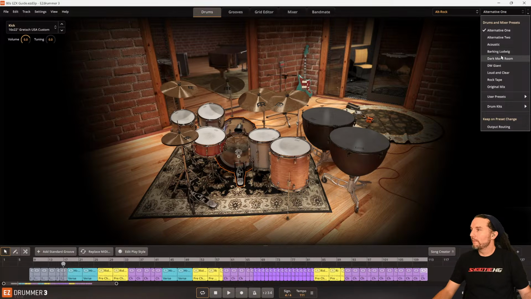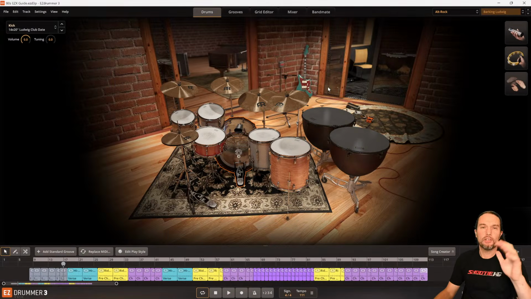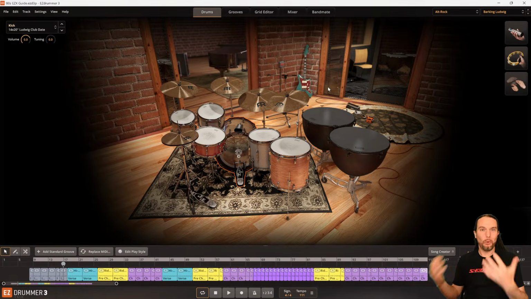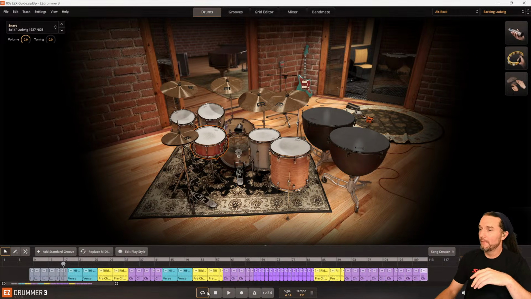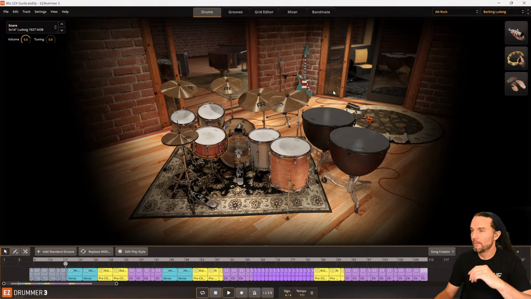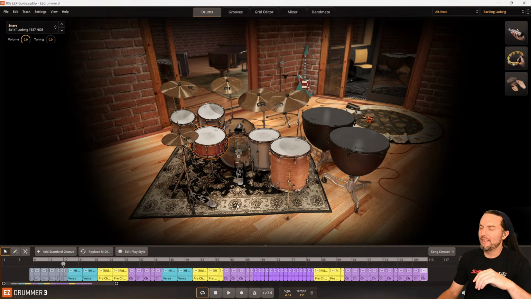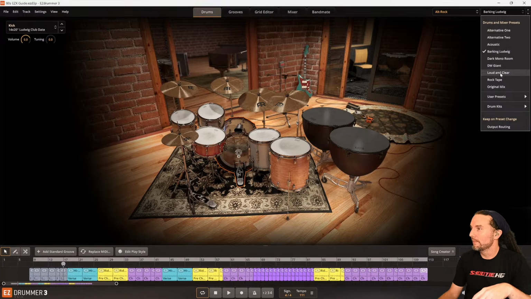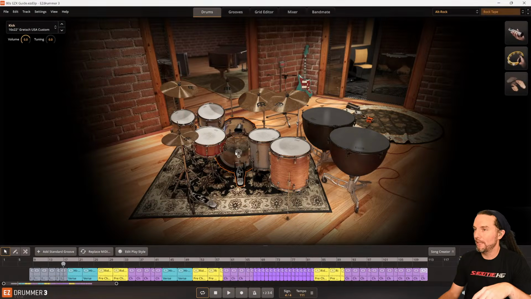There's this one barking Ludwig. I took some notes, but I need to hear it myself to know why I took the note. Okay. Here's the track. Yeah, that kick drum's so boomy. It's not doing what I want. Let's take a look. What's here? Rock tape. This might be it. Yeah, this is probably what I was looking at.